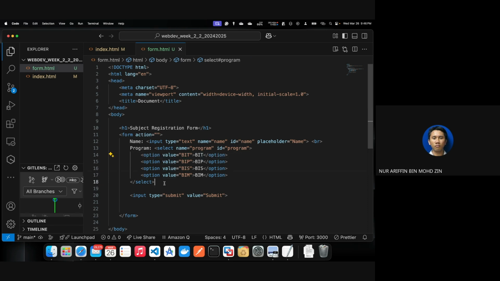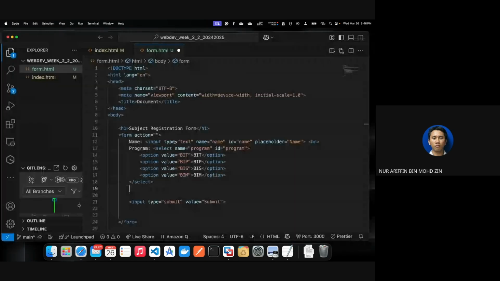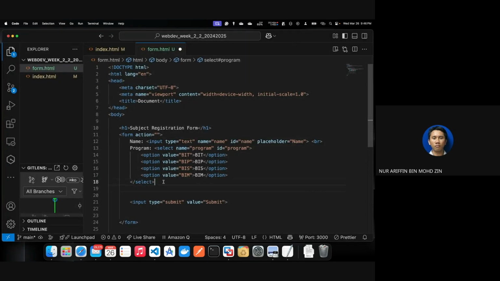Okay, now I want to have a checkbox. What are the fields that are suitable for a checkbox? Okay. So whenever you craft a form, you need to make sure what kind of data you ask the user. If you want the user to choose only one, then you should use a select option.